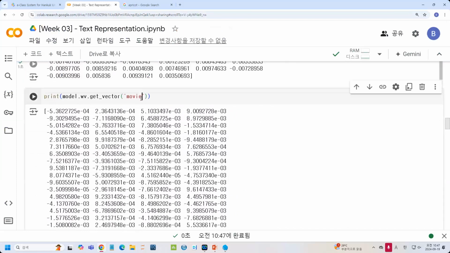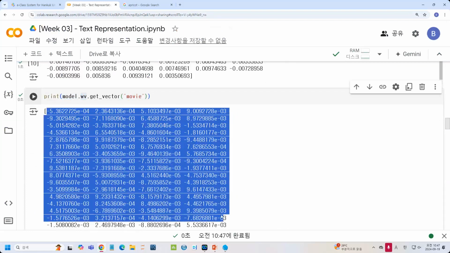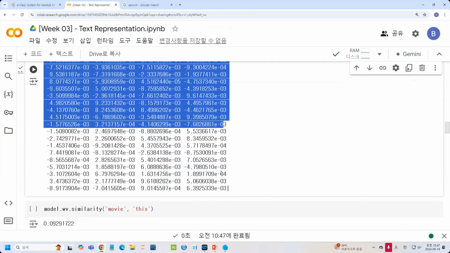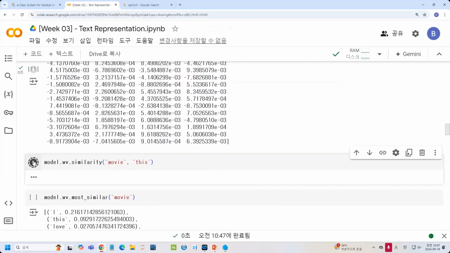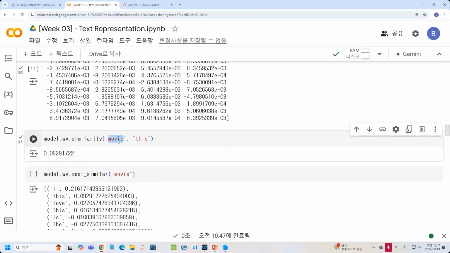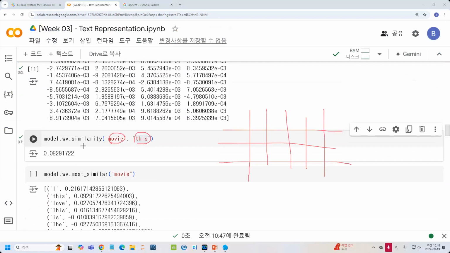Now, if I want to know only the vector of movie, we use the model and we use the wv to get the vector of movie. So this is the vector of the word movie that was generated with the model. And let's say I want to see the similarity between the word movie and this. If you can see the co-occurrence matrix that we already have before, actually we can also represent it with this probability. So with the skip-gram, they calculate the word movie and this, the probability is 0.09.